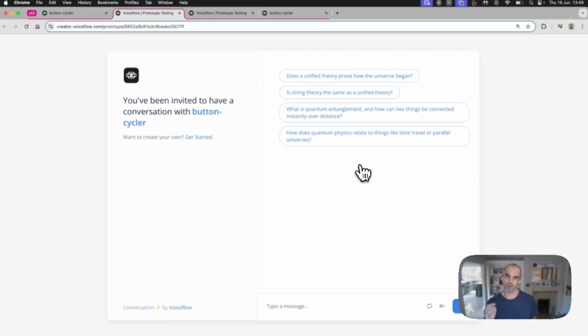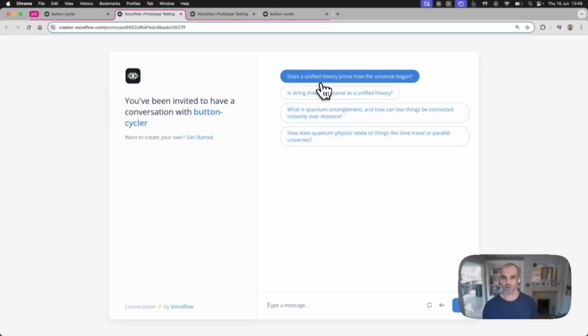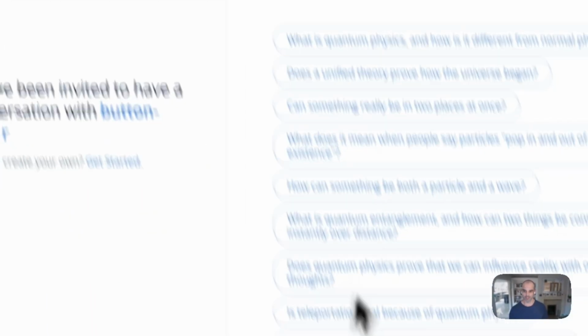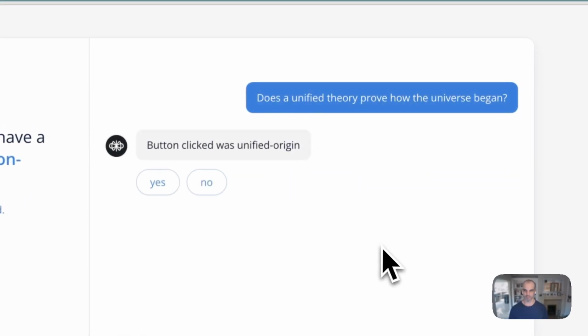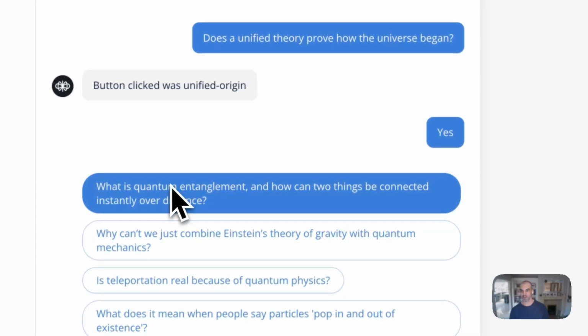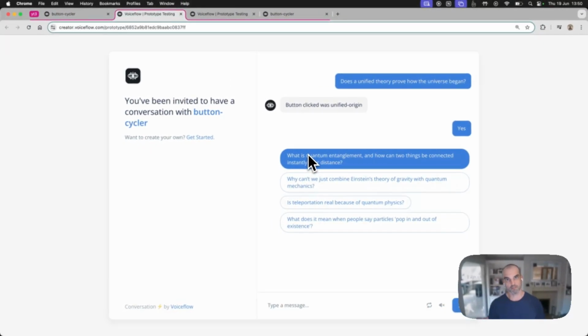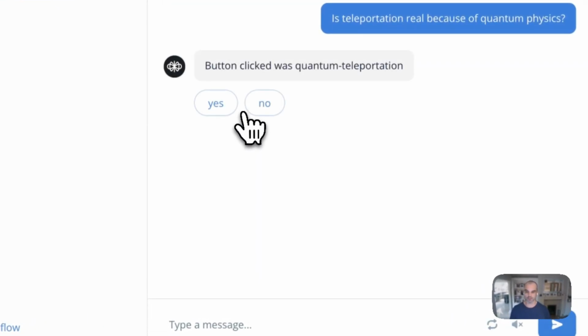My answer to this is what I call a button cycler. So all of these questions that we saw here are actually configured here, although as you can see, we're only seeing 4 of them. But here's the key thing. If I click on, say this one, does a unified theory prove how the universe began? Okay, first of all, it can tell me which button was clicked. But then the next time around, it just picks another question which hasn't been clicked on yet and adds that in. So we're always maintaining 4 buttons in this case, but they change depending on what's been answered already.